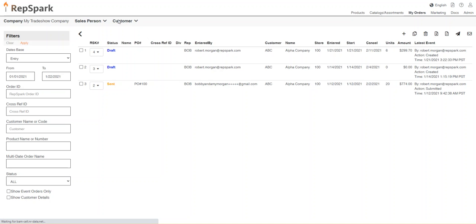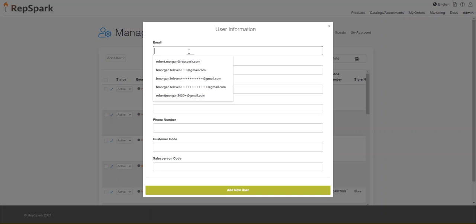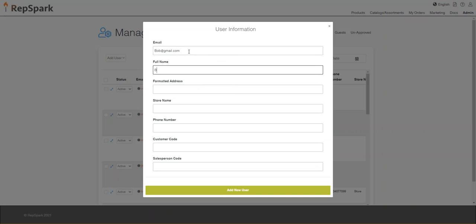Now, when we go over to the Manage Users side of things, if we want to add a new user, we could put in whatever it is, bob@gmail.com. What was it, Bob Smith, Bob Jones? You don't need the address or store information or phone number or any of that, but what you do need is a salesperson code. So now we know that the salesperson code for Bob is BOB.